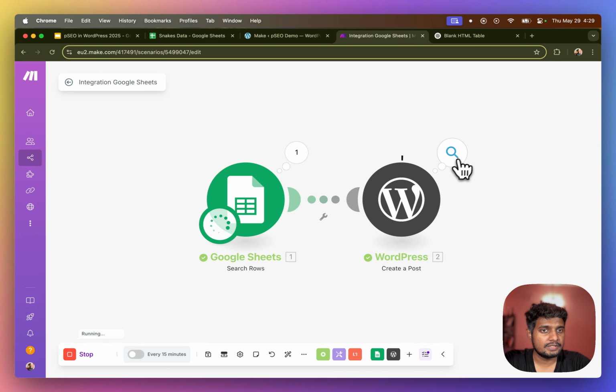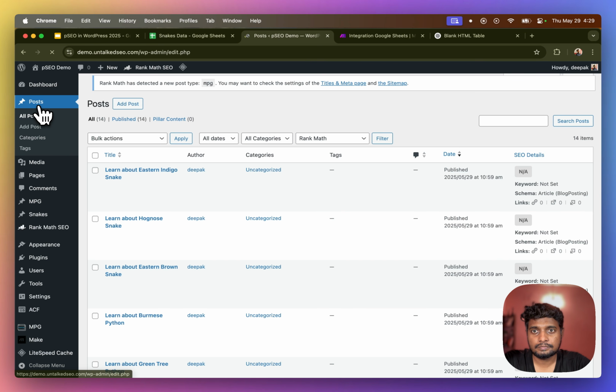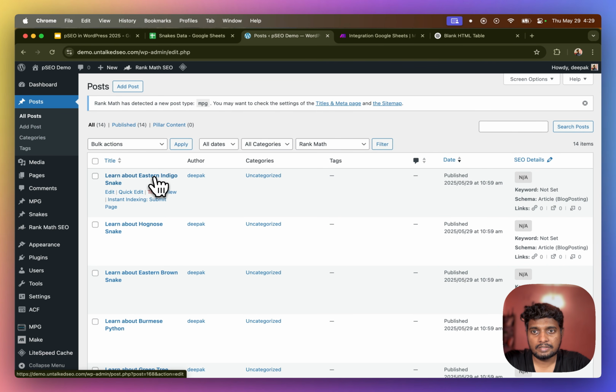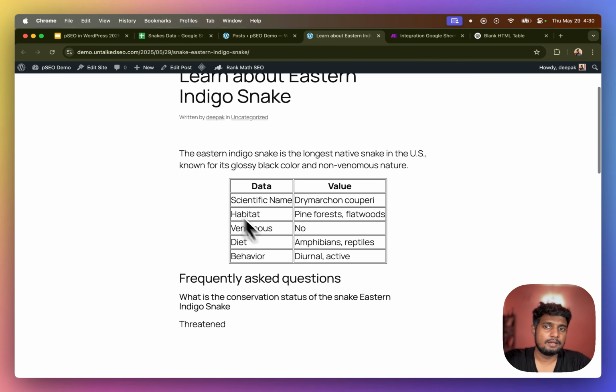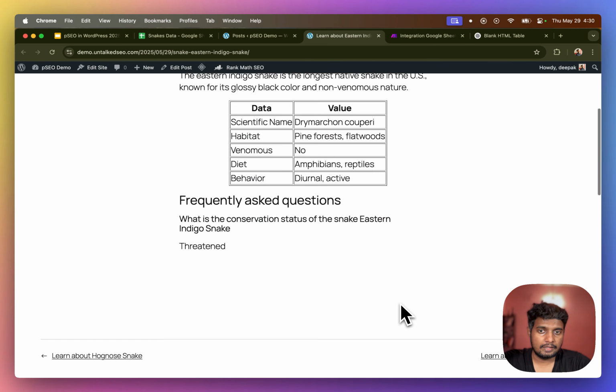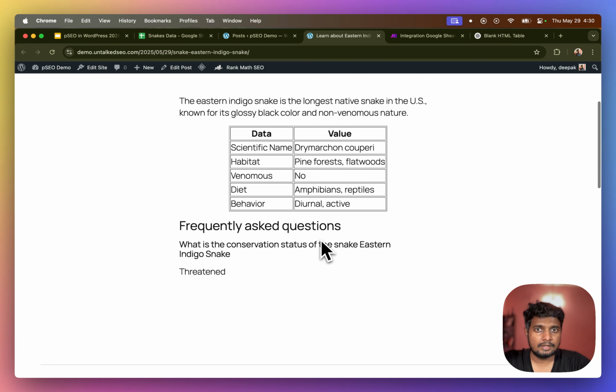You can see that one post is created, the two post is created, three, and it's creating all the posts. Let me go to WordPress post. Learn more about Eastern Indigo Snake. Let's view it. And this is the page that we created. Learn about Eastern Indigo Snake. And we have some information and the page got created. For example, what is the conservation status of the snake, and the status is threatened. So it's showing that, and the table.